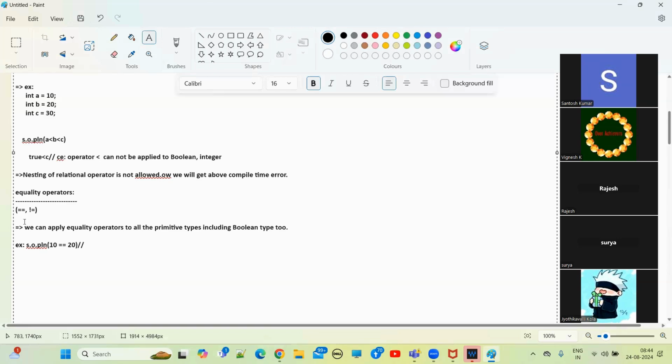10 double is equal to 20, here double is equal to means we are comparing. Yesterday we discussed it, right? Is equal to means we are assigning. We are using the is equal to operator in Java for assigning a value to a variable, and we are using the double is equal to operator in Java to compare two values. So we are comparing the 10 value and the 20 value. Is 10 equal to 20? False. What is the answer here? False.